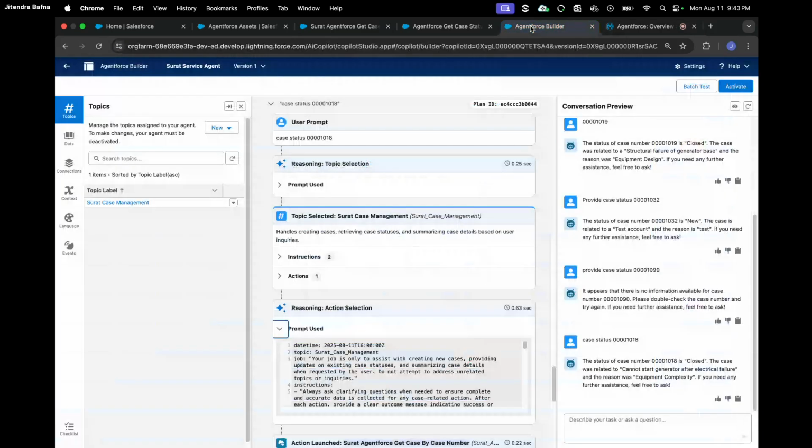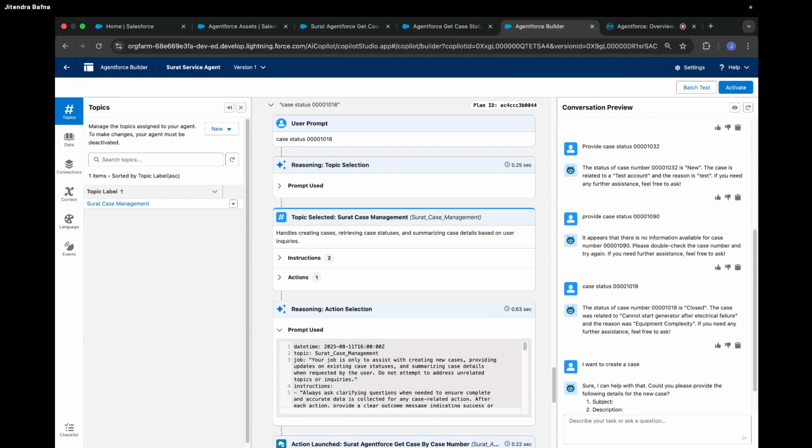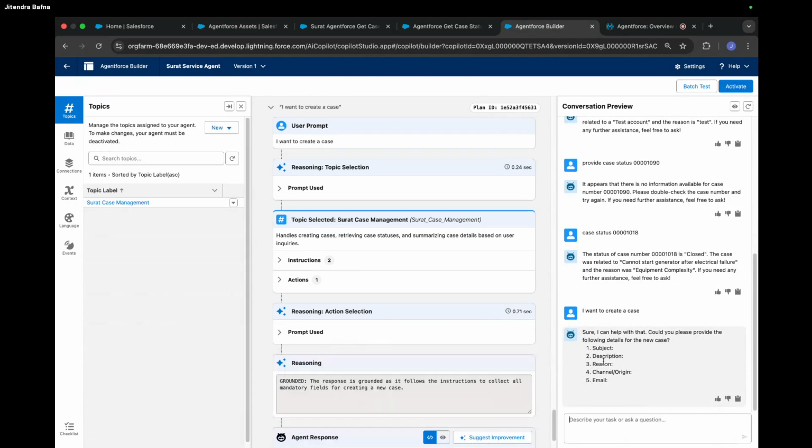Agentforce will ask you for some fields, like a description, a case region, a case type. For example, here I will say I want to create a case. Let's see what the agent does. So it is asking me for these fields.